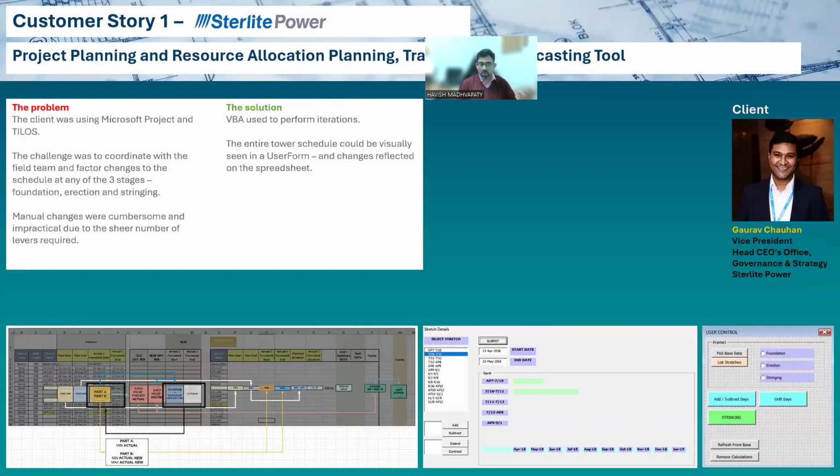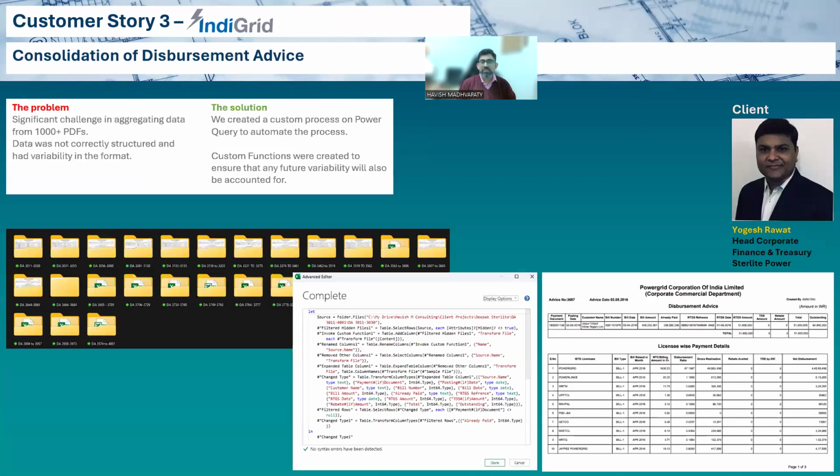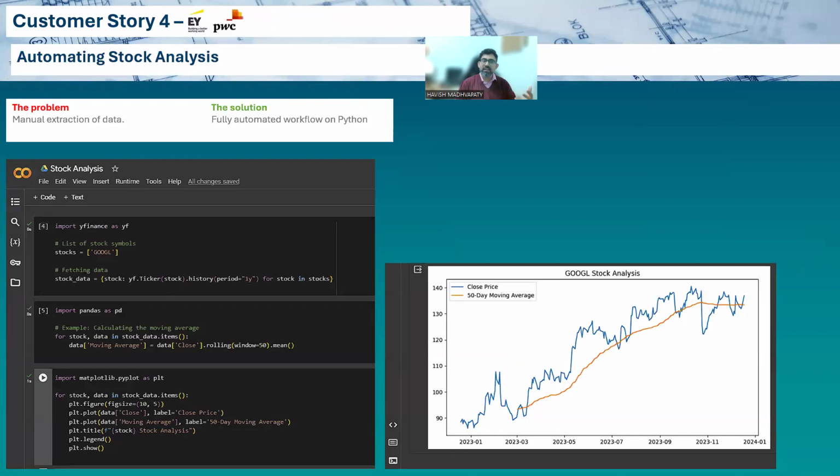These are examples of projects that we have done for different clients. So this is a project planning dashboard created for Sterlite Power. This is financial automation for Sterlite. This is, in fact, one of the examples that I'll be covering today. We've also done consolidation of PDFs. So this was a project for Ministry of Power, where there were hundreds of PDFs that we had to combine in a single file. We have also done a lot of work with EY and PwC.